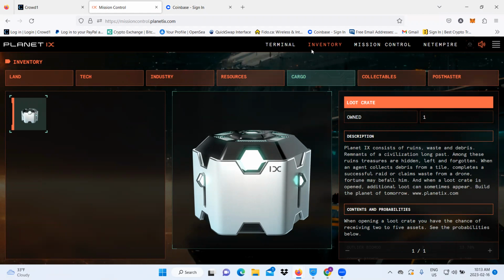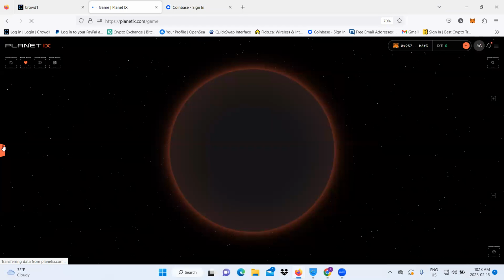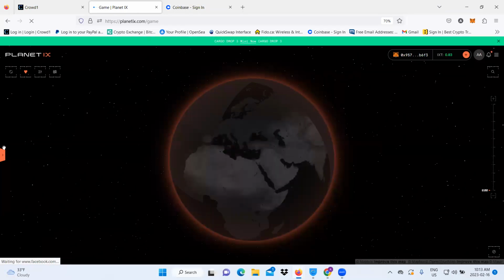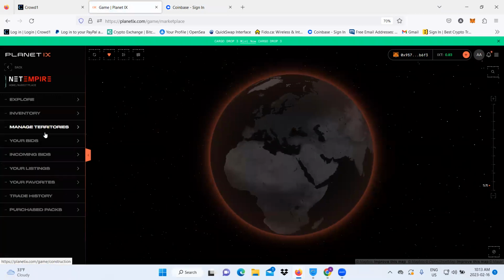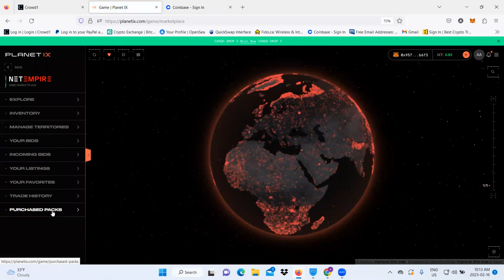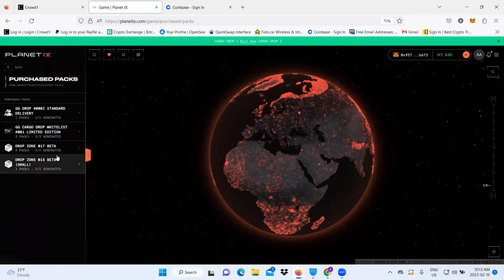You can also check here in the Net Empire. Right now I'm just showing you how to check the cargo drop that you've purchased, or proof that you purchased it. If you go to Net Empire, and go to Net Empire again, and go to Purchase Packs, it will show the packs that you bought before. It should show there. That's it.